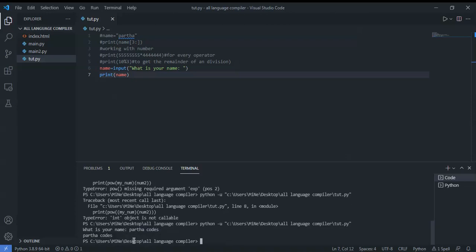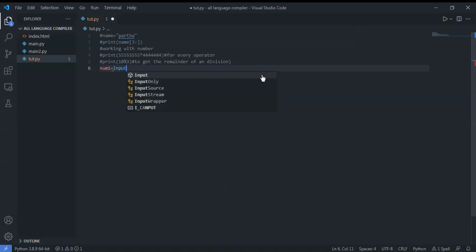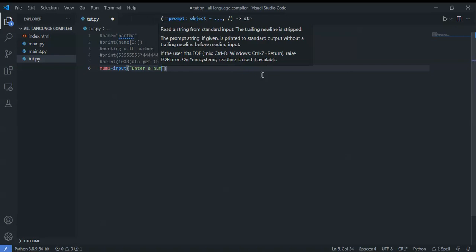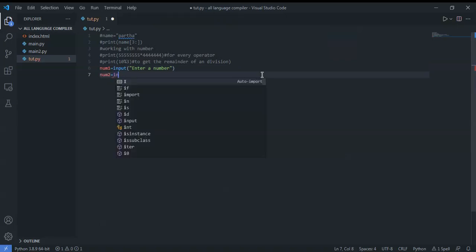Now just think, okay, why not make the calculator, the number thing, a bit more interesting? Why not make a simple basic calculator? Okay, we will make it. So we will write num1, a variable, then input. Then two double quotes, then enter a number. Then we will write num2, that means the second number. We also need the second number, right?